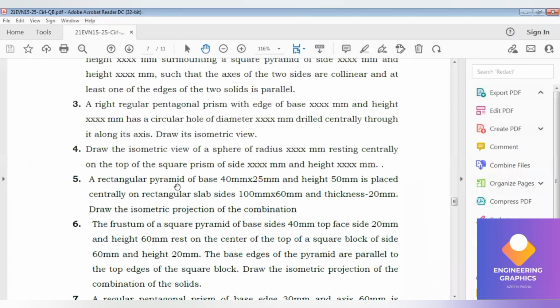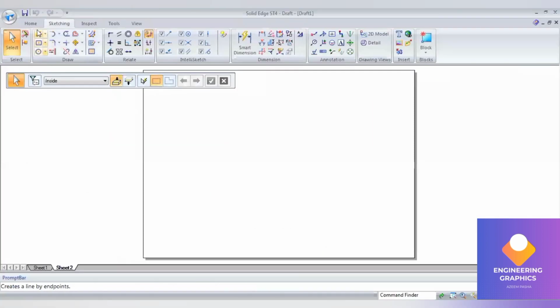In this problem, a rectangular pyramid of dimension 40 into 25, height 50 mm is placed centrally on a rectangular slab of sides 100 into 60 and thickness 20 mm. So draw the isometric projection of the combination. First, I'll be constructing a rectangular slab of 100 into 60 and I'll give a thickness of 20.